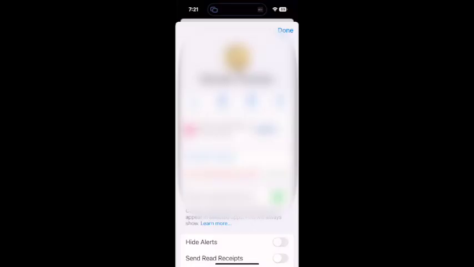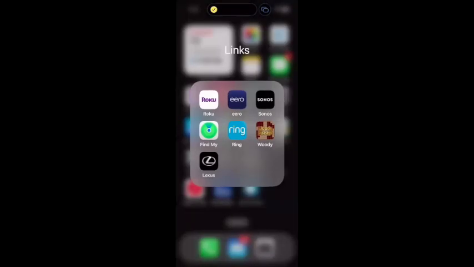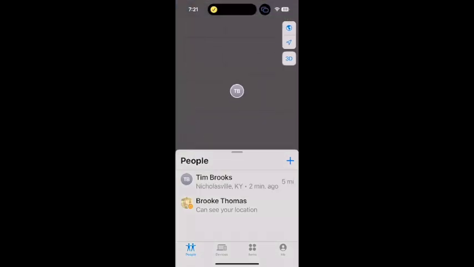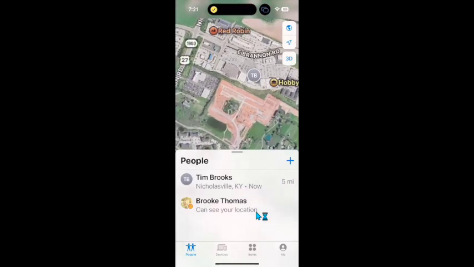So I'm going to go here and go to the Find My app. And it looks like this little green circle here. And I'm going to tap on that. And you notice now I've got Tim Brooks and I've got Brookie Thomas. So she can see where I am, wherever I go. And in this case, I set it for 1 hour. So at the end of that 1 hour, it turns off. So anyway, there's 3 different ways of keeping in touch with people, letting them know where you are, when you're going to arrive, and so forth.